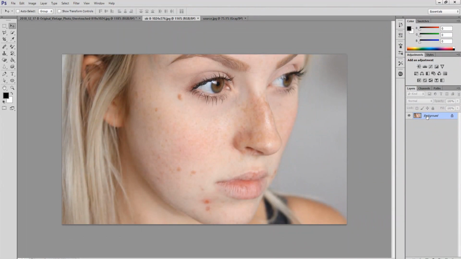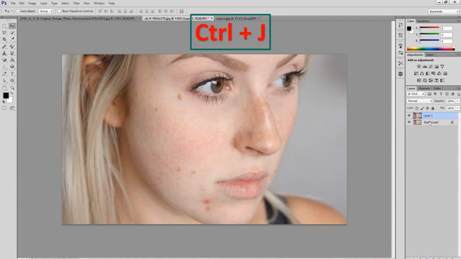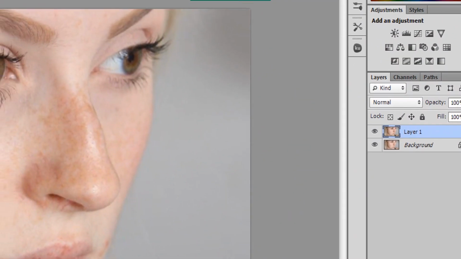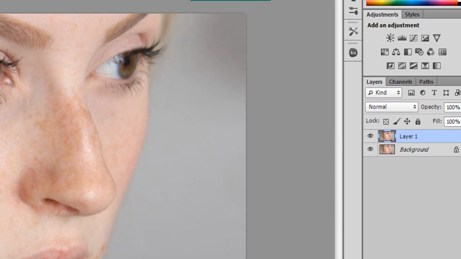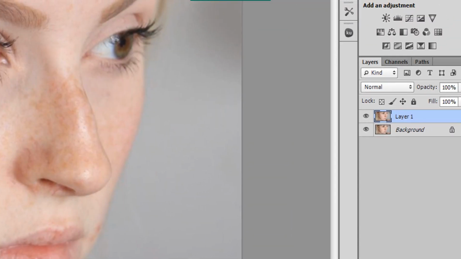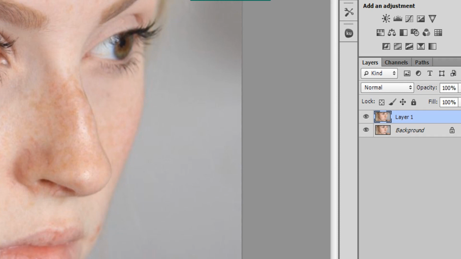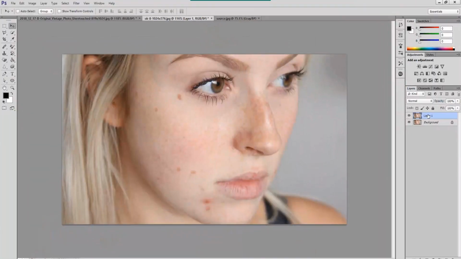Now, how to create a duplicate layer? A duplicate layer can be created by using the shortcut key Ctrl plus J. When I press Ctrl plus J, you can see that there is a Layer 1 with the same image. Whatever changes or repair we do will happen in Layer 1, and the original image in the background will remain intact. You can save it, or you can go back to the original image by deleting the layer. If you find that you have not done the correct work, you can delete the layer and the original image will be there.